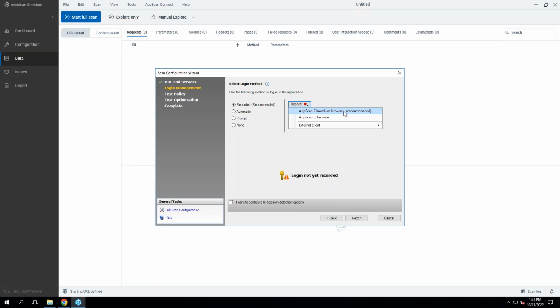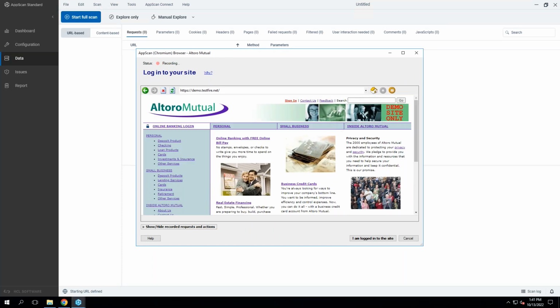Once you click on that, it should open up another screen that takes you to the starting URL. Notice how it says it's recording. Basically, every action that I am taking is going to be recorded. By default, AppScan is using something called the action-based explorer. What that really means is that it's capturing your user input as if it's a user who's navigating through the application.